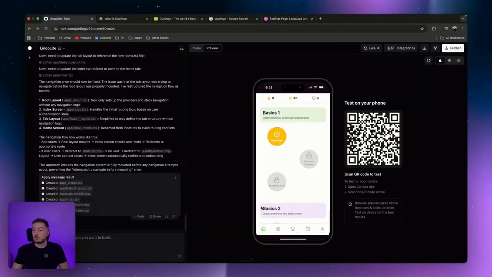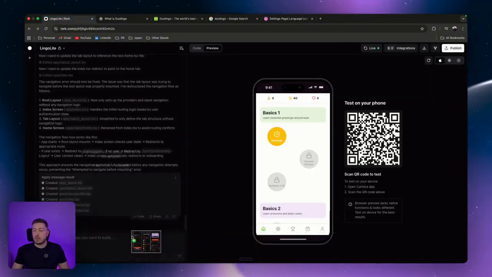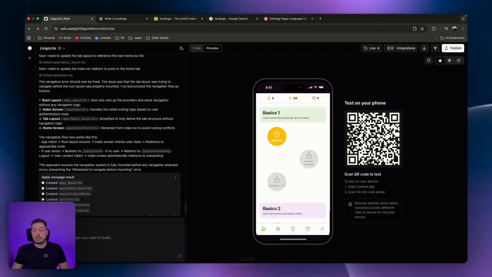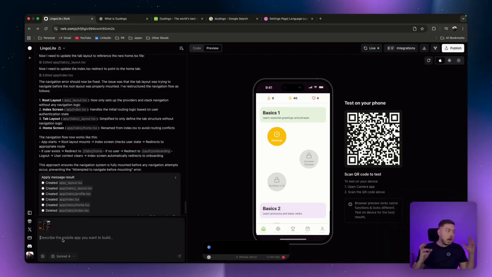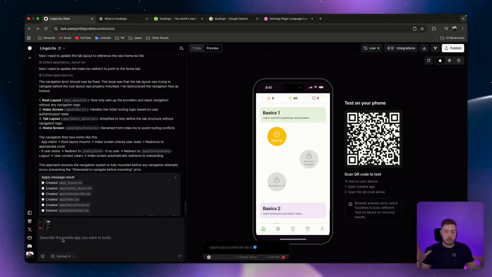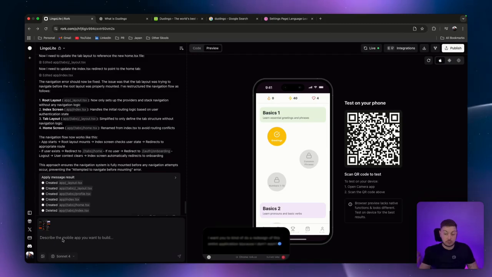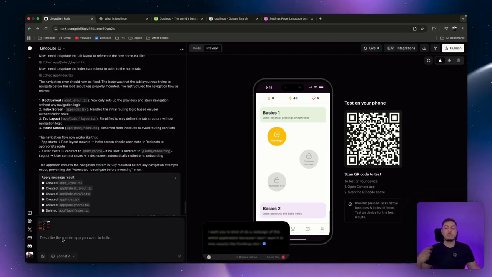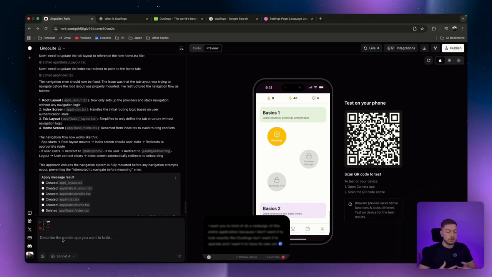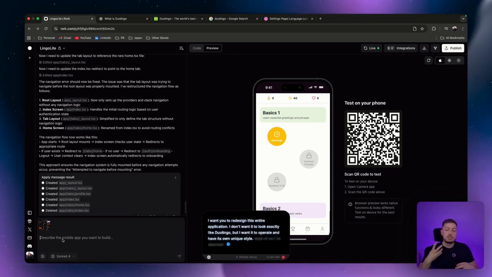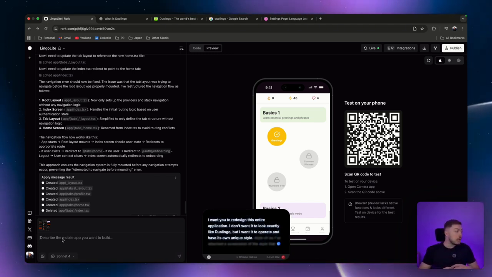You're going to come back to Rork and we're going to take that screenshot and drag it in. Now we've dragged it into Rork right over here. And now we're going to say something along the lines of, I want you to do a redesign of this entire application because I don't want it to look exactly like Duolingo, but I want it to operate and I want it to have its own style. So I've attached a screenshot of the style that I'm after. I want you to build this out.